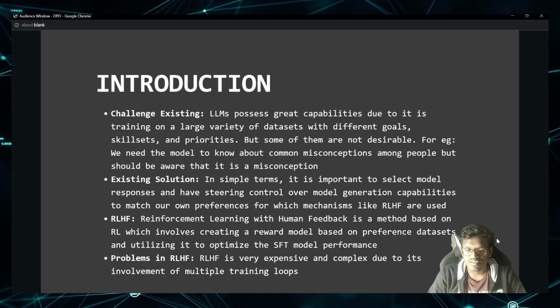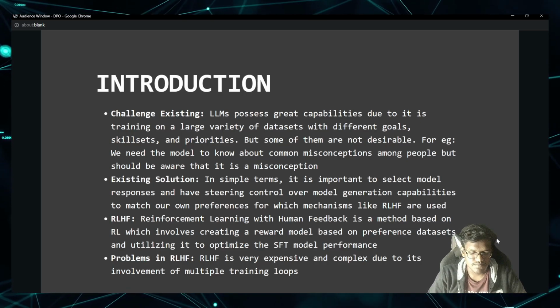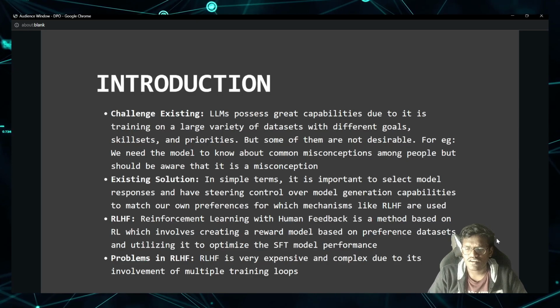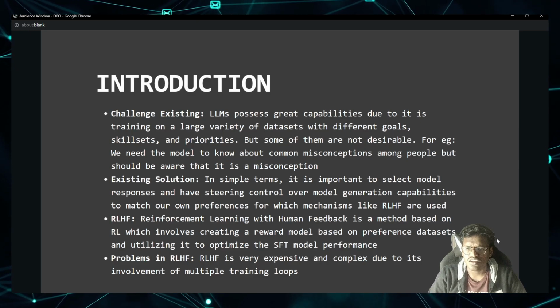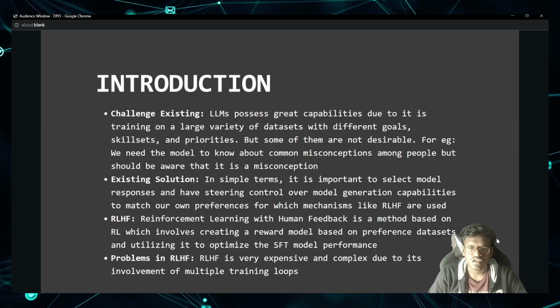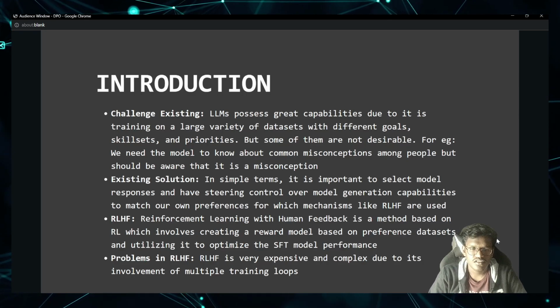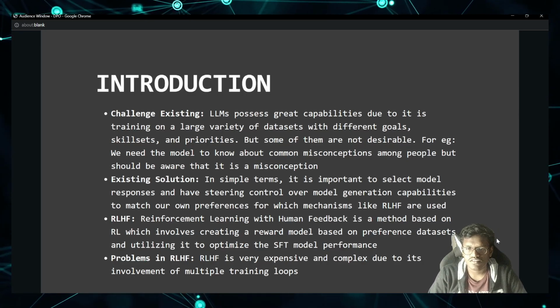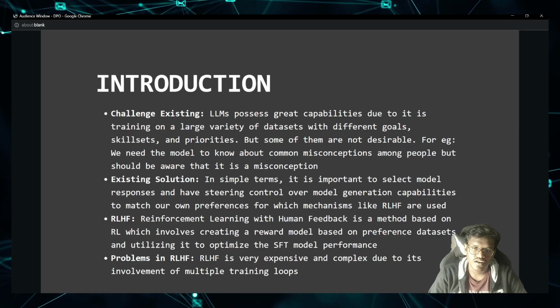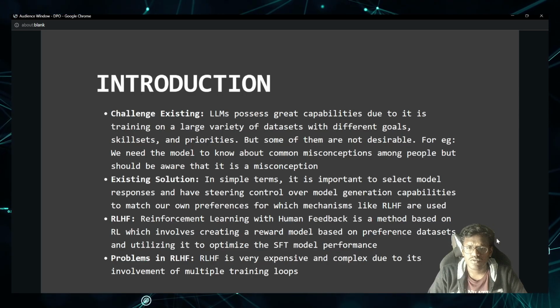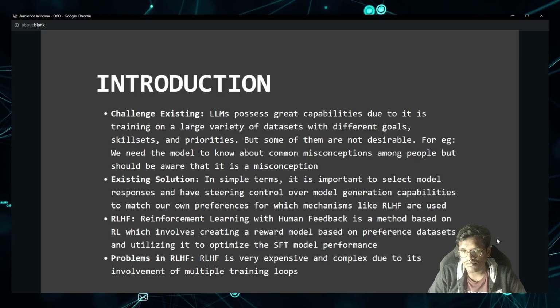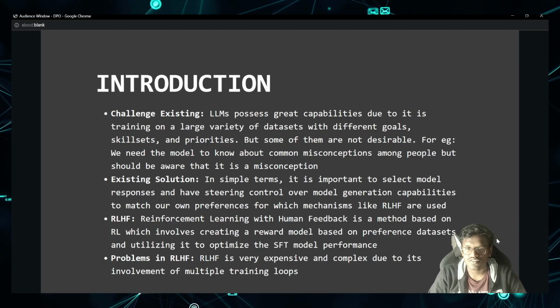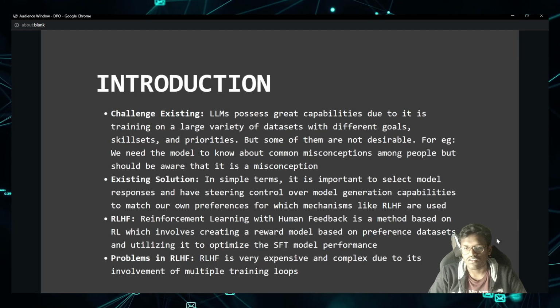Like there will be question answering, there are some pre-trained tasks as well, right? Next sequence prediction, there is masked language modeling. There are a lot of tasks, and each requires a different skill set, and each is prioritized in a different way. But what happens is some of the skill sets acquired are not desirable.